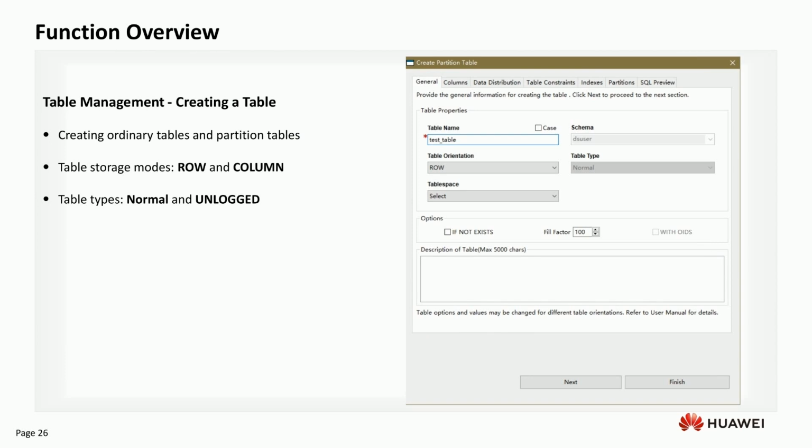TPDSS allows you to create ordinary and partition tables. The figure on the right shows parameters you need to set when creating a table, including general information, such as the table name and table space, columns, and data distribution, which indicates how to distribute data to the corresponding data nodes. This parameter is available only for distributed databases.